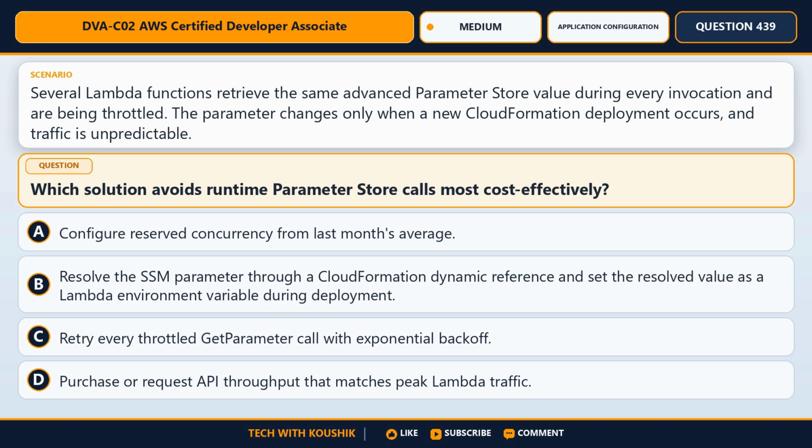Option A. Configure reserved concurrency from last month's average. Option B. Resolve the SSM parameter through a CloudFormation dynamic reference and set the resolved value as a Lambda environment variable during deployment. Option C. Retry every throttled GetParameter call with exponential backoff. Option D. Purchase or request API throughput that matches peak Lambda traffic.